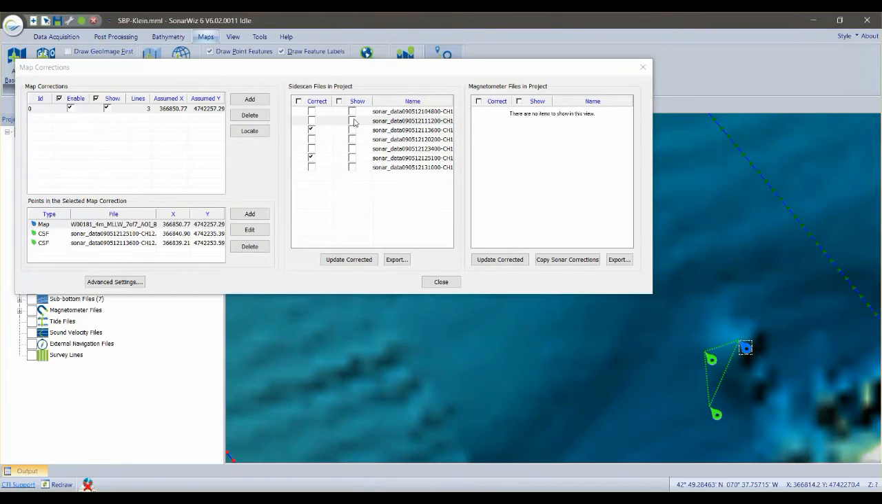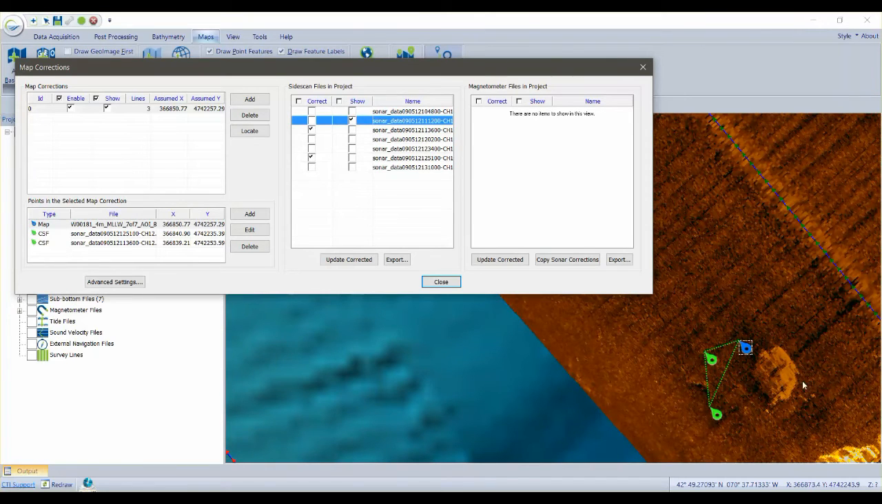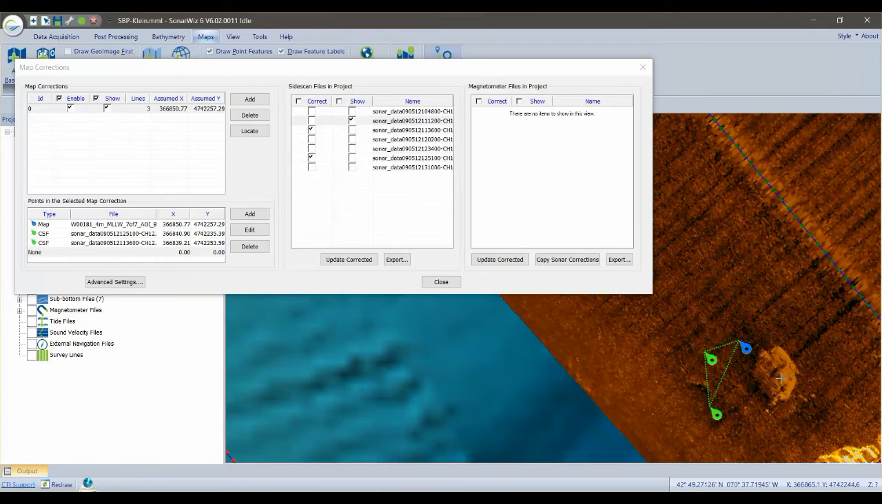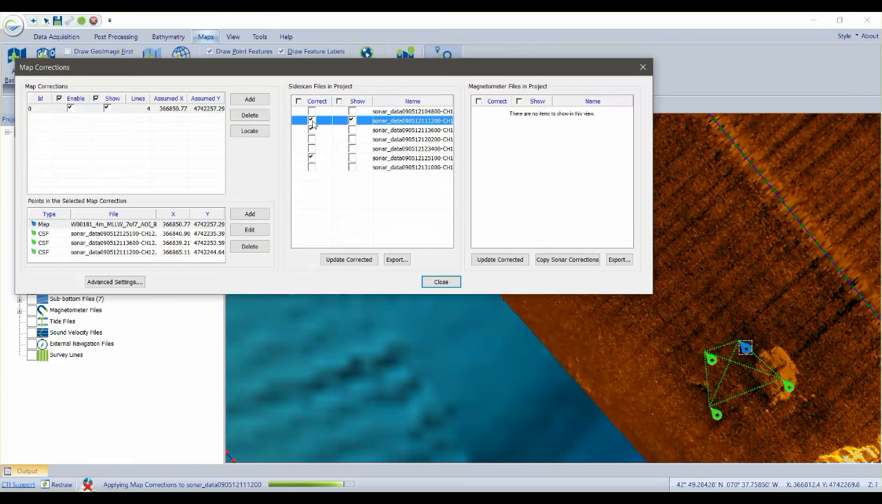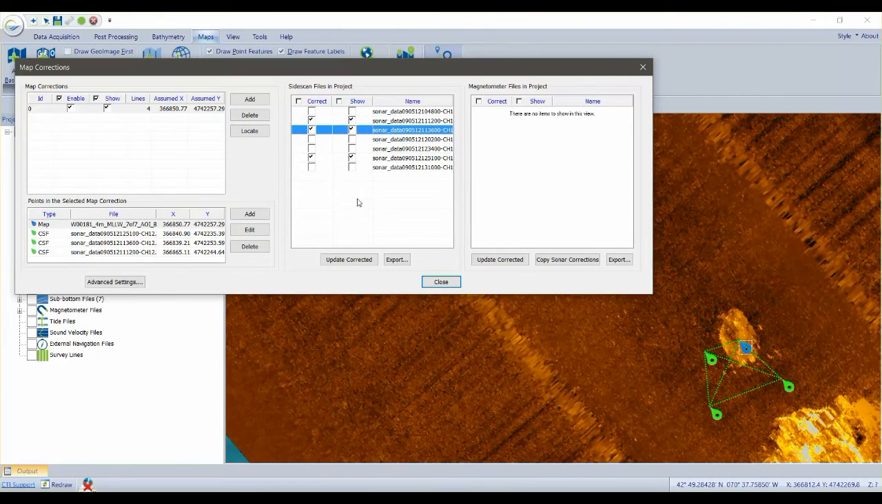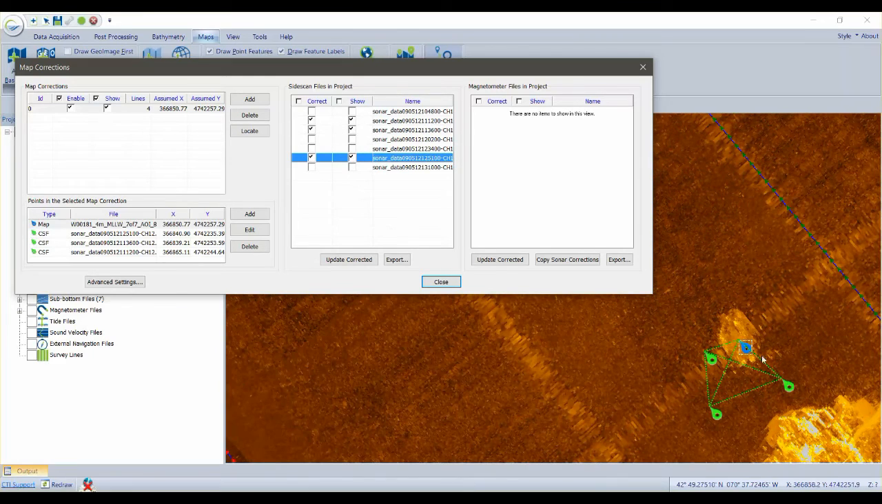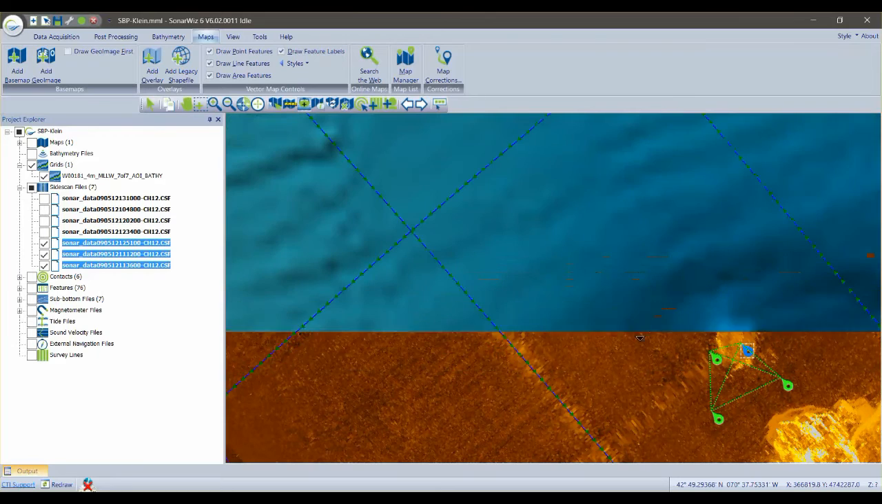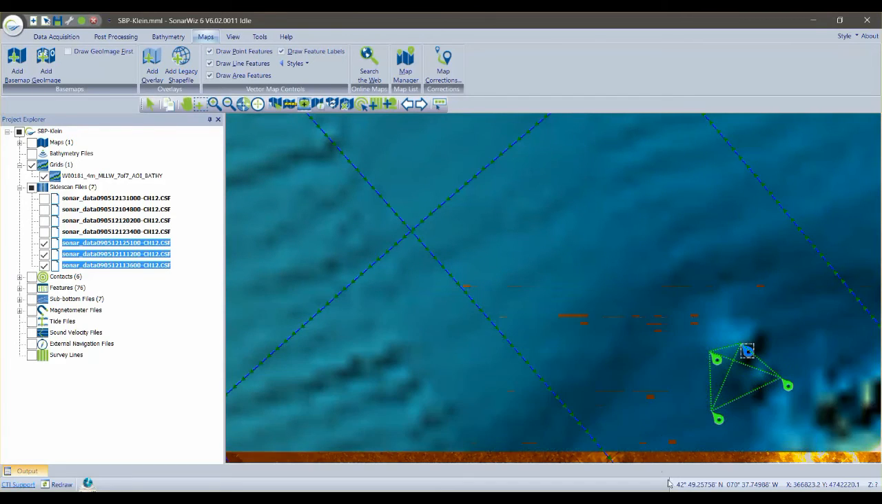So turn this file off and turn the sidescan on. And you see here's the other rock. Same target, just in a different location. We'll put a green pin over the top of that, and turn the map correction on, and it slews back over the top of the blue pin. So now we turn all the map corrections on, and you can see that the rock target in each of the lines now overlaps, and it overlaps with the bathymetry.